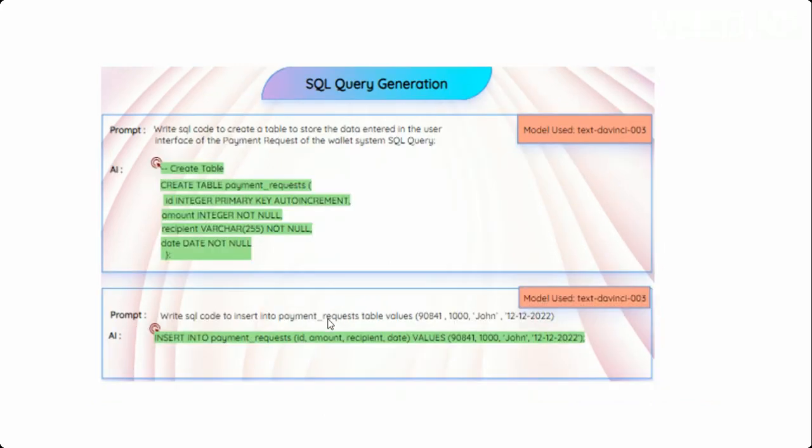And next, finally, we will have the low level implementation in the build phase. That is database related things. That thing you can also do by using AI. So the prompt which you can give is: write SQL code to create a table to store the data entered in the user interface of the payment request of the wallet system. So you want to write an SQL query with these parameters mentioned. That will give you the code.